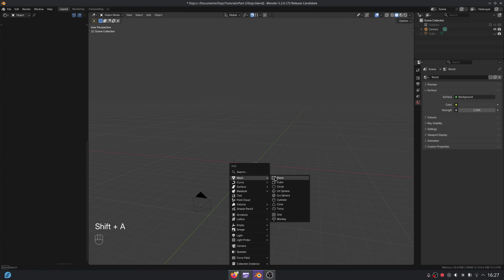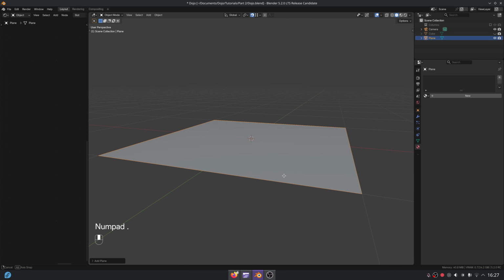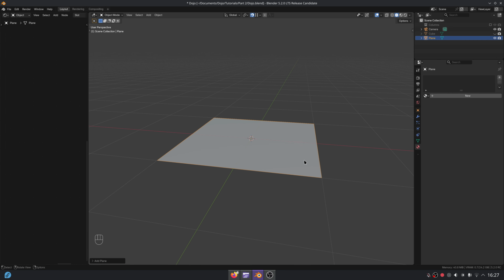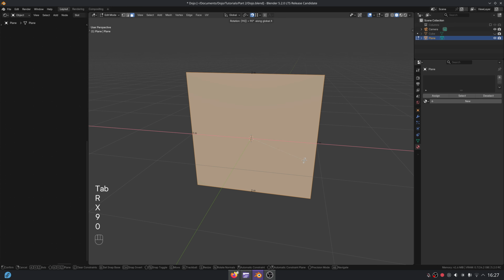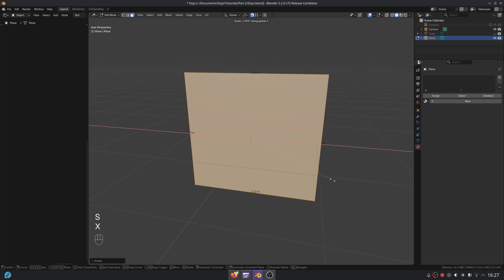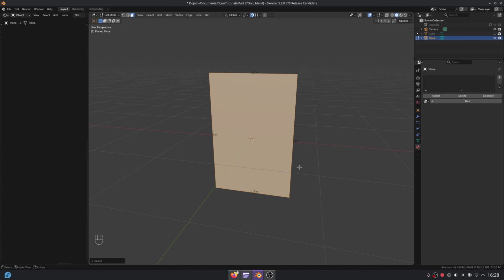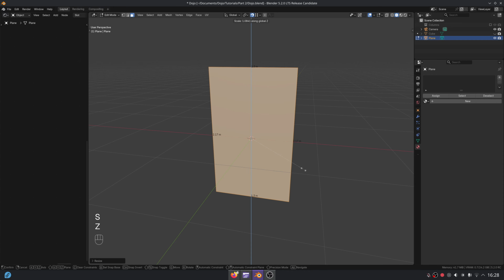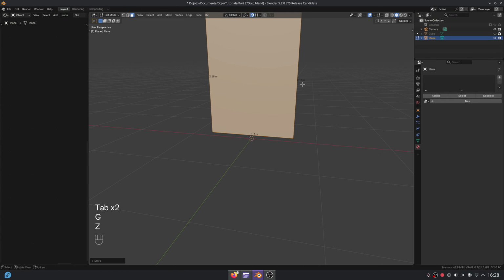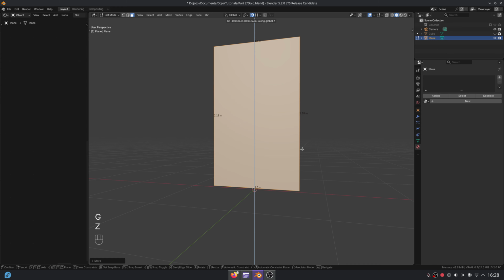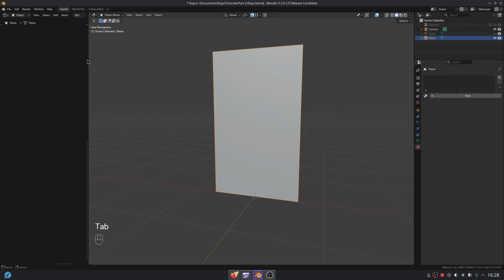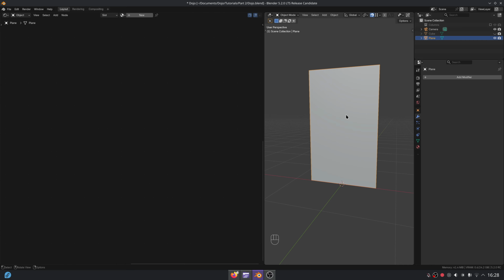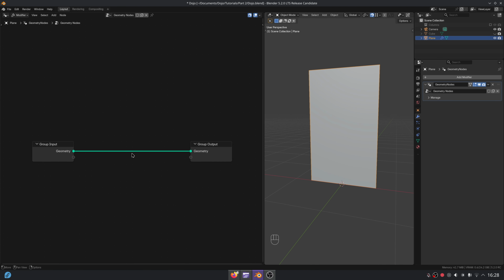Now let's add a plane object to the scene. In edit mode, rotate it 90 degrees and scale it down in the x-axis to 1.3 meters. Scale it up along the z-axis to 2.18 meters. Expand the area on the left and switch to the Geometry Nodes editor. We are now going to make a procedural Japanese door.